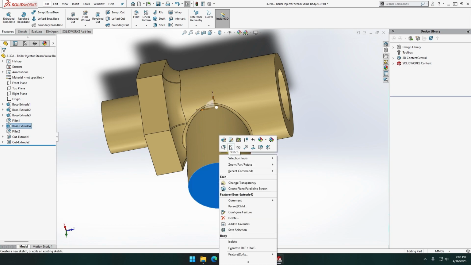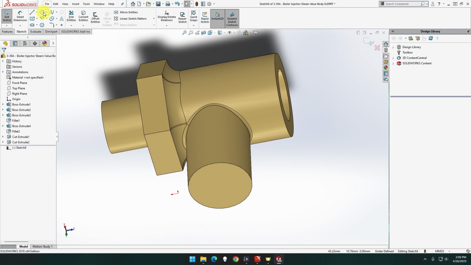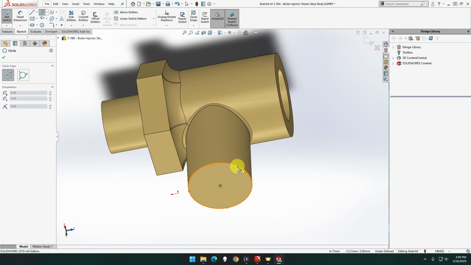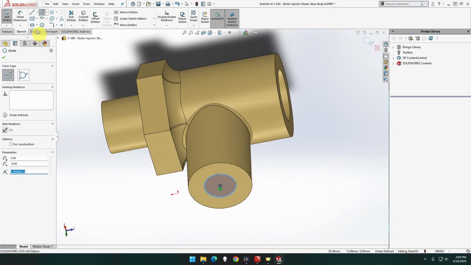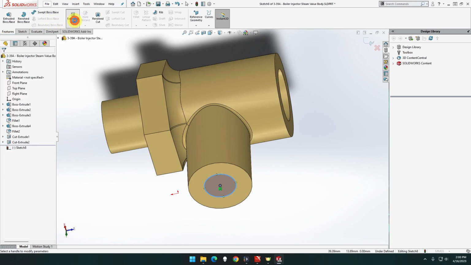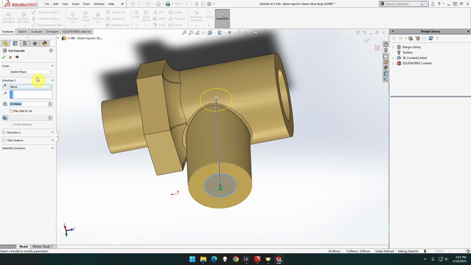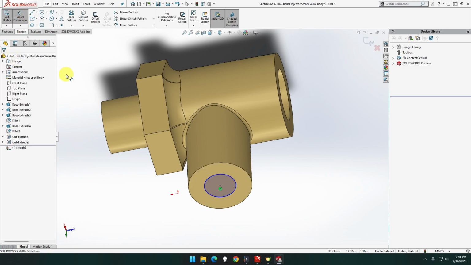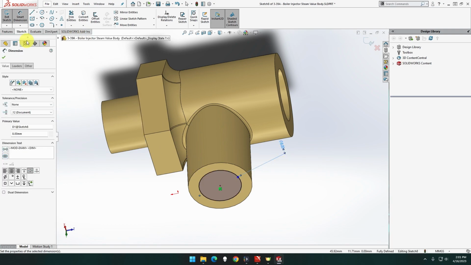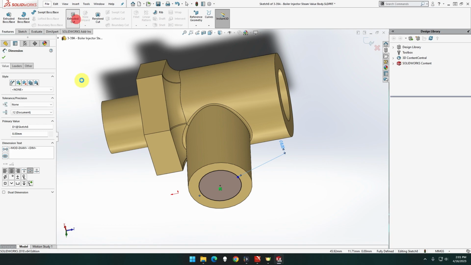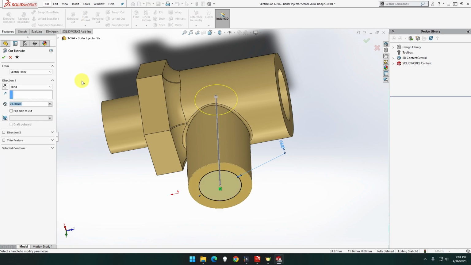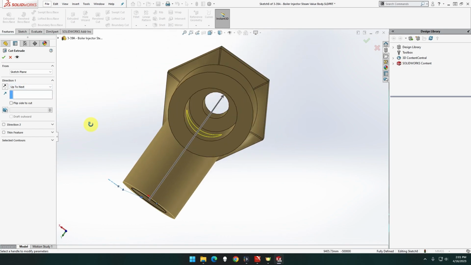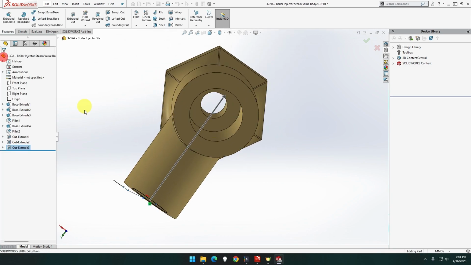Now this one here, sketch, circle, touch on the outer border, then you get the center of the circle. Extrude. Oh, hold on, cancel that. Go back to sketch. Smart dimension first. That's going to be 8 mil. Now it's going to be extrude cut. Up to next, which is right there. Beautiful, and done. Now that's all the holes done.